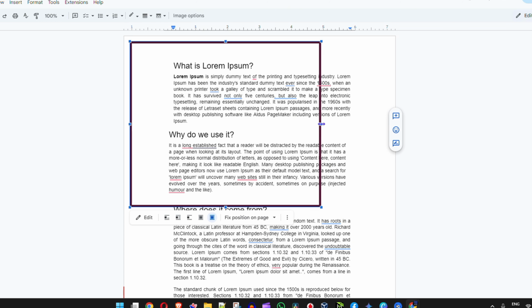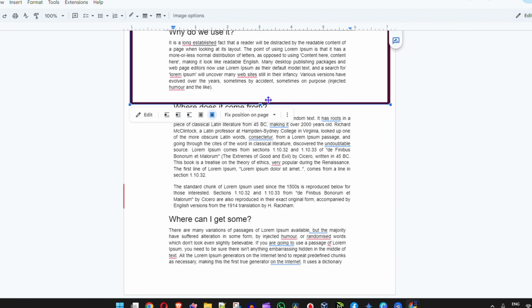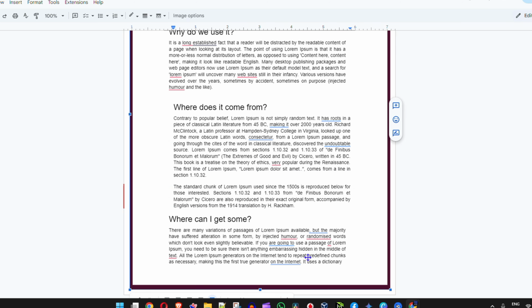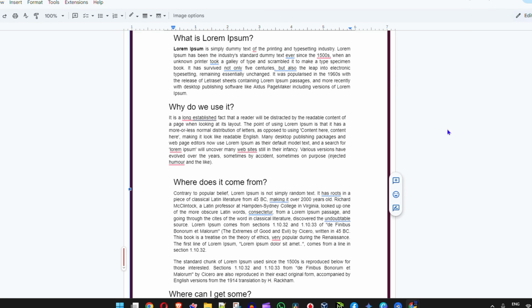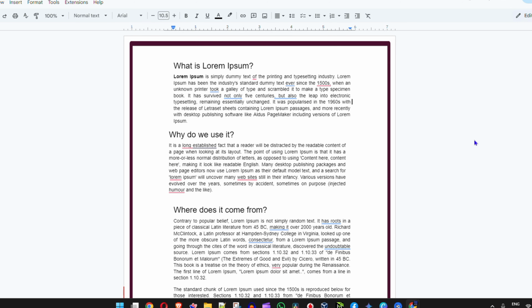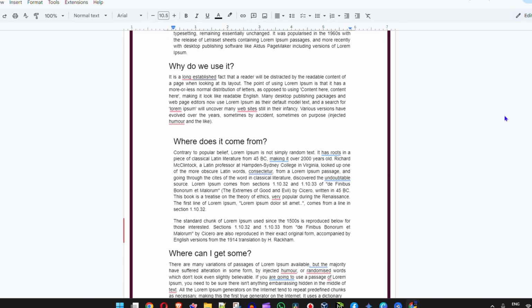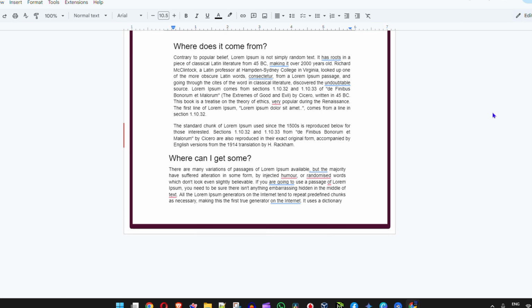I can use the edges now and stretch it out on my page to make it how I want, and I can use the bottom arrow to drag this down to the bottom of my document. And as you can see right now, I have a full border on my document. So if I click off, you can see I have a border here on my page.